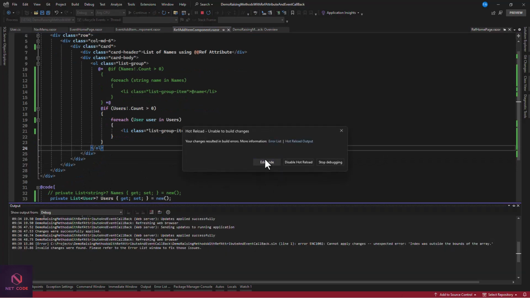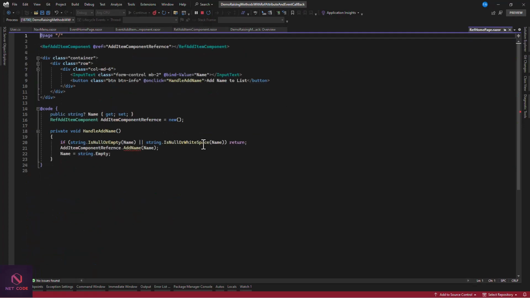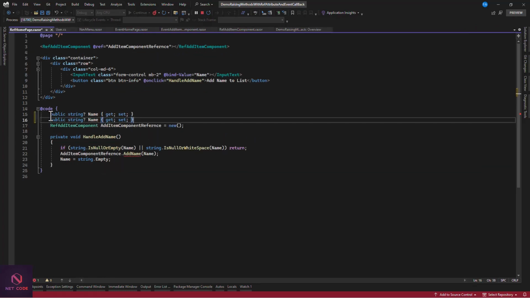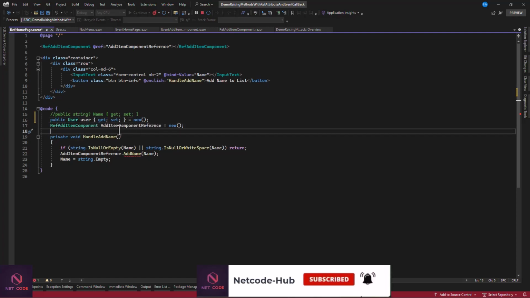Now we have this method. So let's go to the home page, and that's the ref home page. That is this. And now in here, instead of this string name, we're going to make a duplicate. Let's comment this. And now this is going to be user. And here it is user. Okay. So we set this to new user. So let's remove this. And now we have this method.